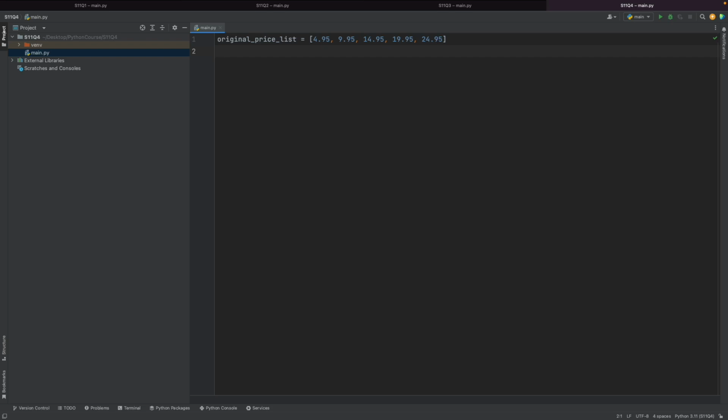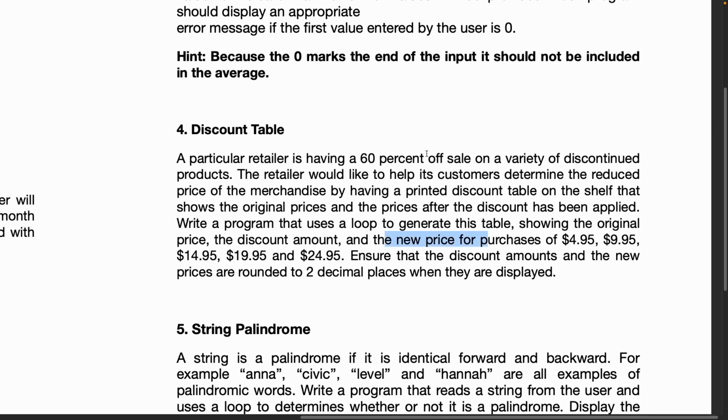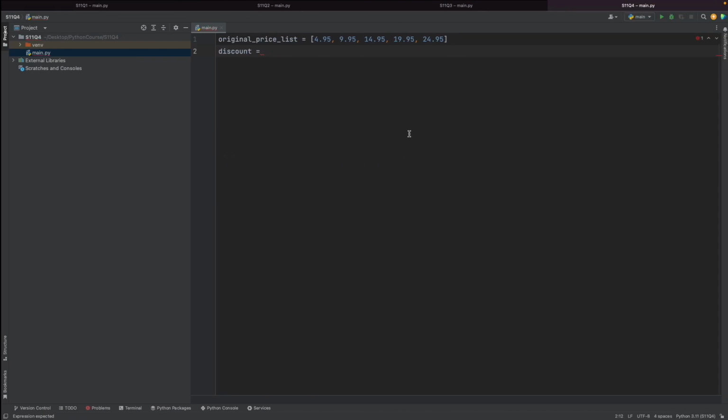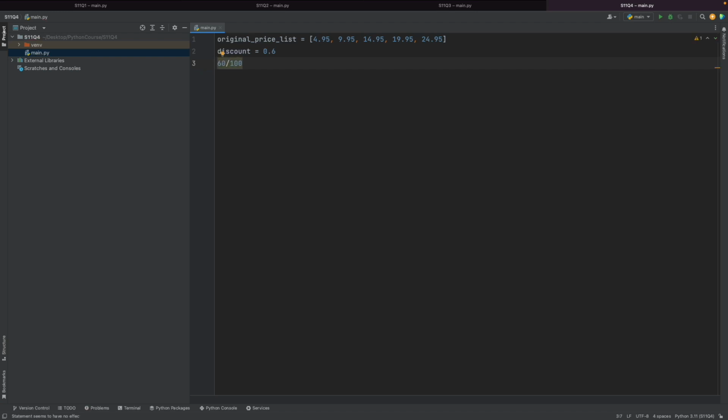Now let's create a variable called discount, and the discount is 60%, as we can see right here. So a 60% discount should basically be multiplied by a factor of 0.6 because 60 divided by 100 is always 0.6. So that's why we have a discount factor of 0.6 right here. And then what we're going to do is first off create a list of the discounted prices right here. So let's write discount price list, and this is just an empty list.